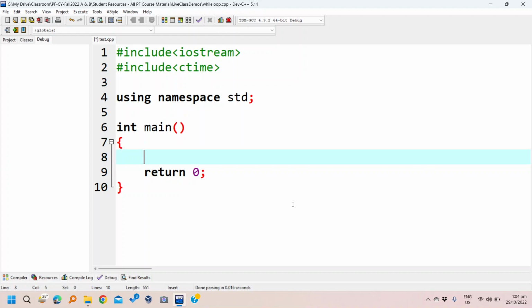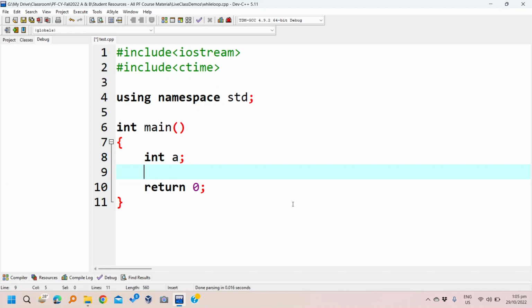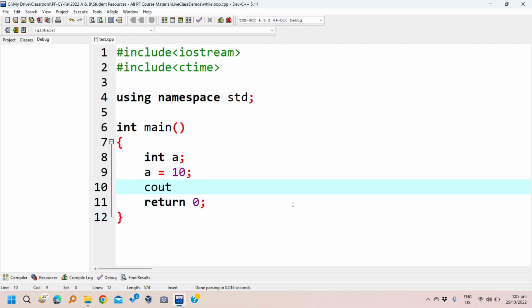So IDEs make it very easy to debug our programs, and we can check the values of variables at various stages, and I will show you how to do that. This is a blank program right now. If I declare a variable int a, and initially I do not assign it any value, and then I write, for example, a equals 10, and then I say cout a and endl.